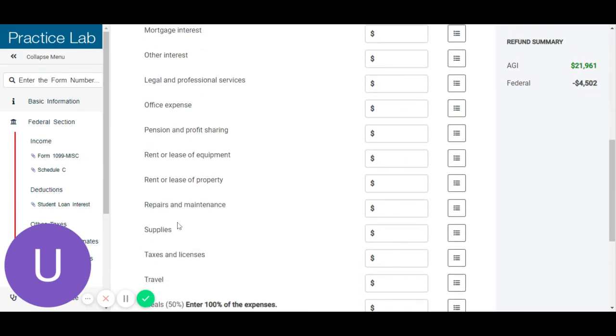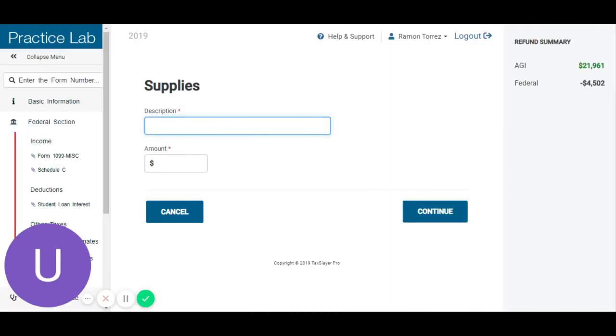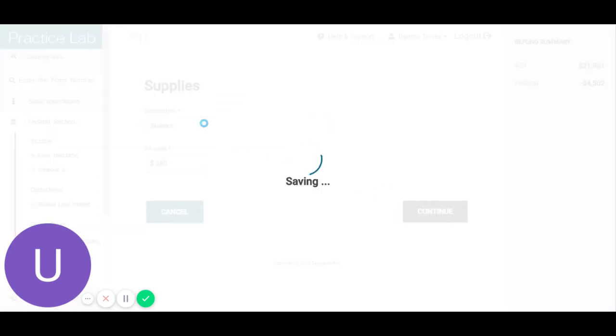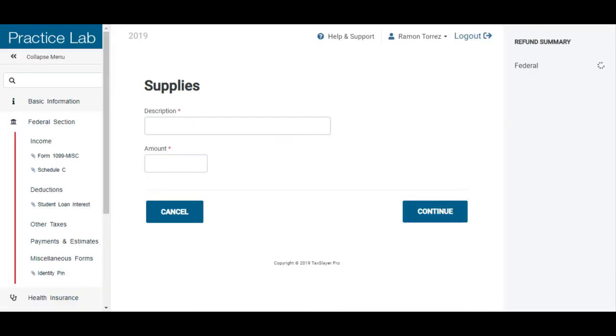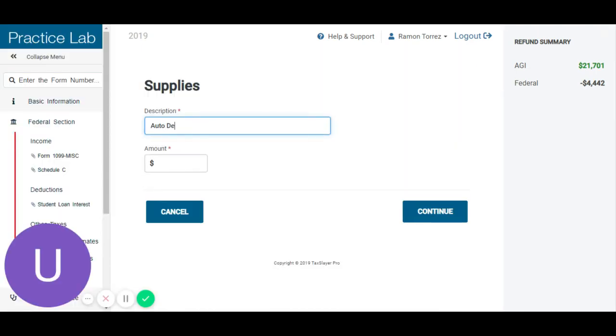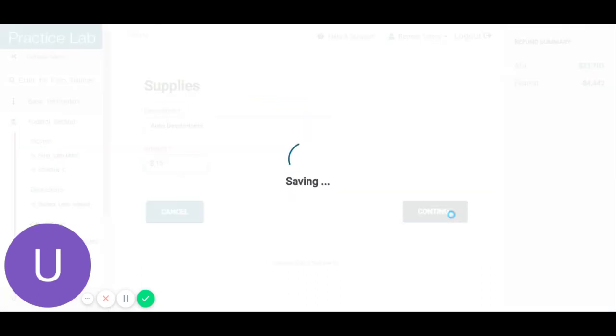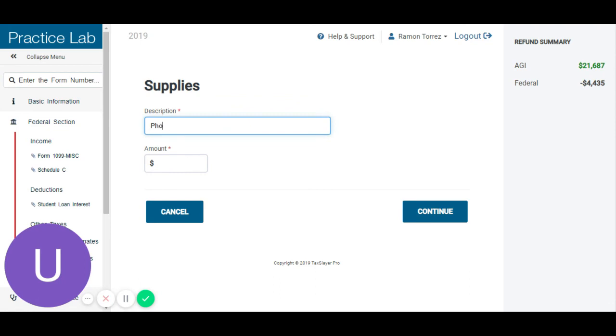So then I also said he has some supplies. So we're going to go ahead there. I'm going to itemize it again. I just really prefer this method. So he has snacks for his customers. He spent $280 on that. He has auto deodorizers, $15 on those. And then his last supply that he has is phone chargers. And since these are only for customer use, he is allowed to go ahead and claim them as an expense.